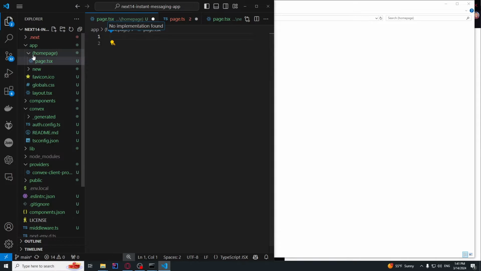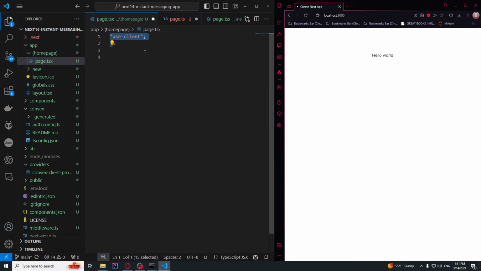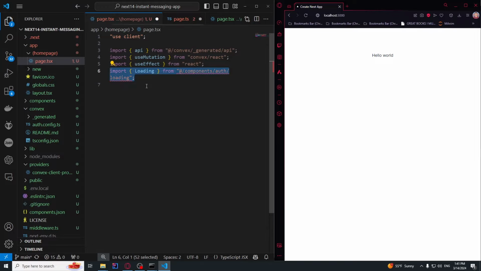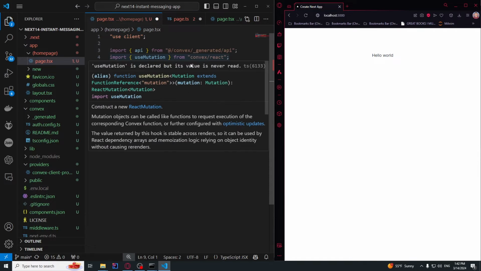So let's delete everything in your page.tsx inside of the home folder, and let's start coding. First, this is going to be "use client", because we're going to be using a lot of hooks. I will show you what hooks are if you don't know. And then I'm just going to make these imports, because I'm going to explain what these are as we code.